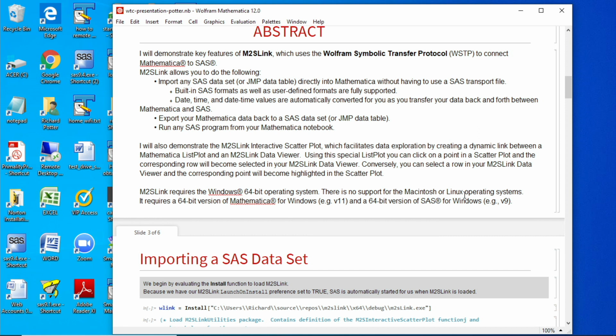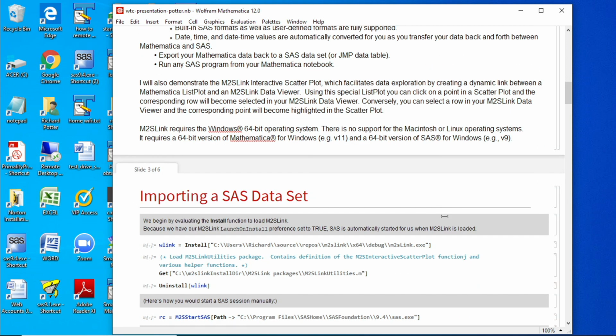In addition to import and export, M2SLink also allows you to run any SAS program from within your Mathematica notebook. So with these three features combined, essentially what happens is you can use your Mathematica or Wolfram notebook as an interface to SAS. So in addition to showing M2SLink's import and export and submit capabilities, I'm also going to show its interactive scatter plot, which is unique to M2SLink, and that'll be coming at the end of the demo.